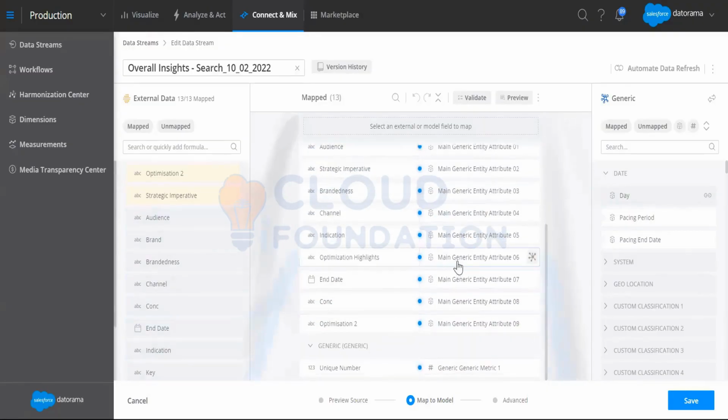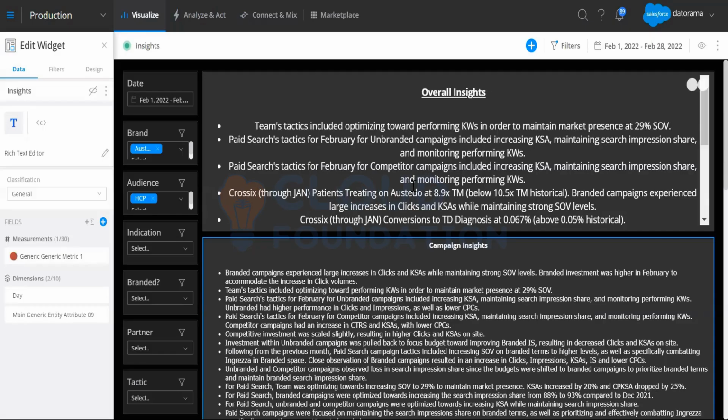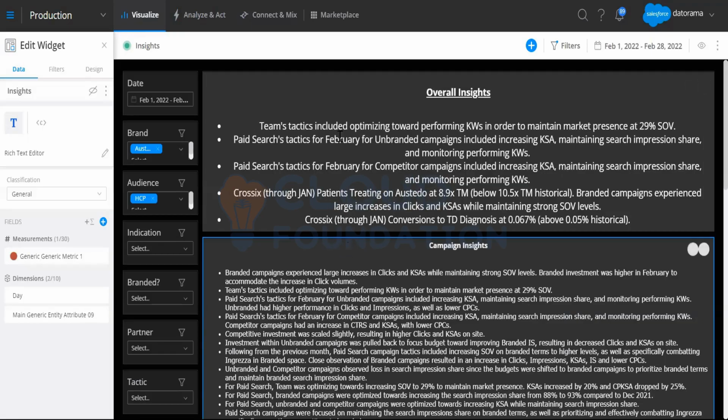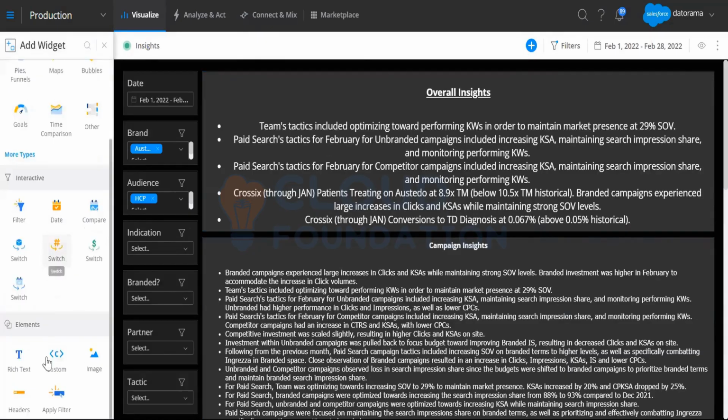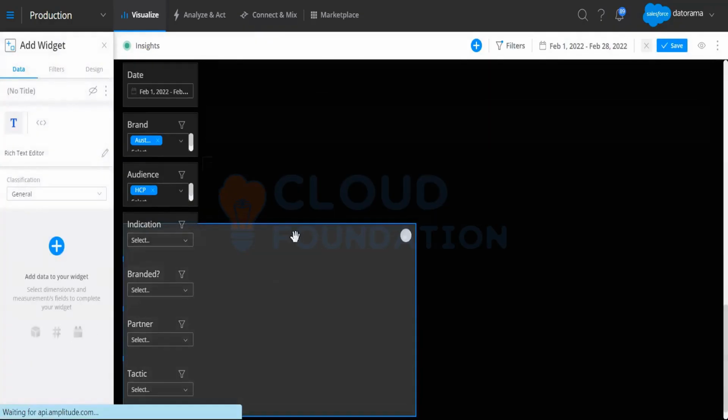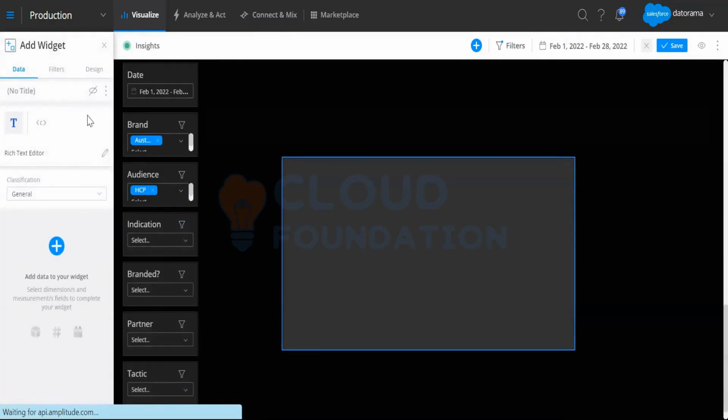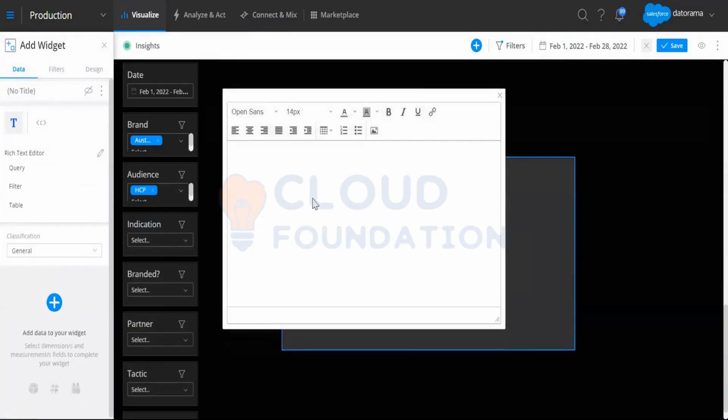Okay. So once you have done this and saved it, what you need to declare are the optimization highlights, which I had written the insights in. So once you go over to Datorama, what you do is you take a rich text box. How to take a rich text box? You go to this plus sign and you go over here to rich text. Once you take a rich text, it looks like this, and in edit you can go and write.